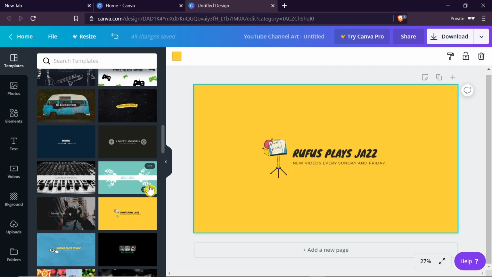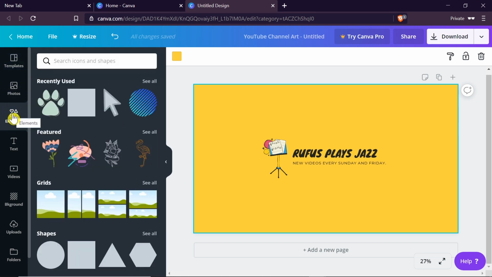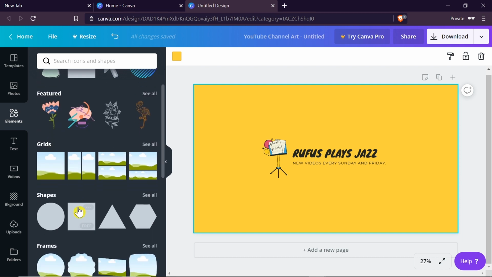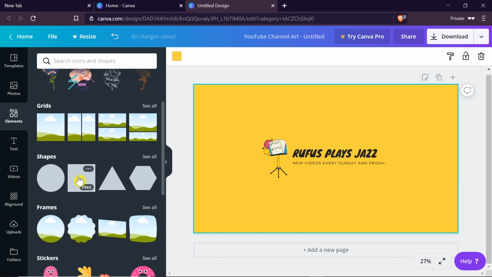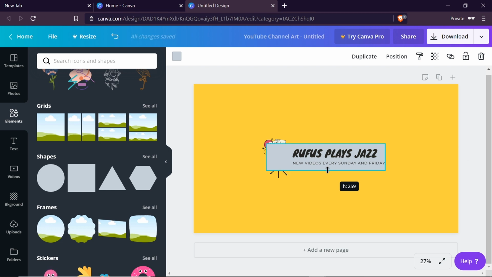And right now, once we open this one, let's choose from the menu on the left side over here, elements. So as the elements open, I would like you to scroll down here and choose this square. So I'm gonna click on it. And as soon as I did it, as you can see, the square is here. So let's resize it somehow like this to cover more or less the original art.